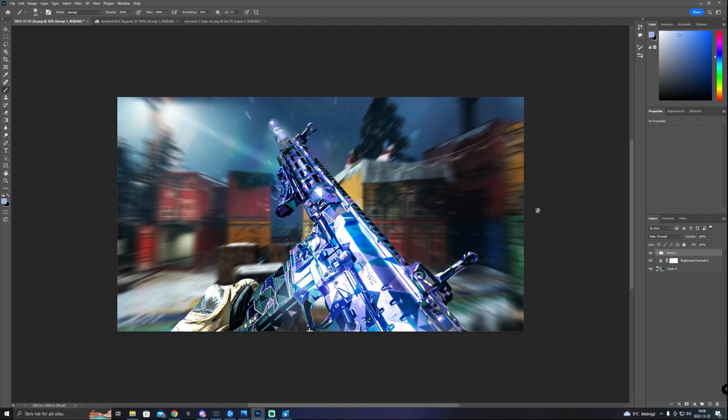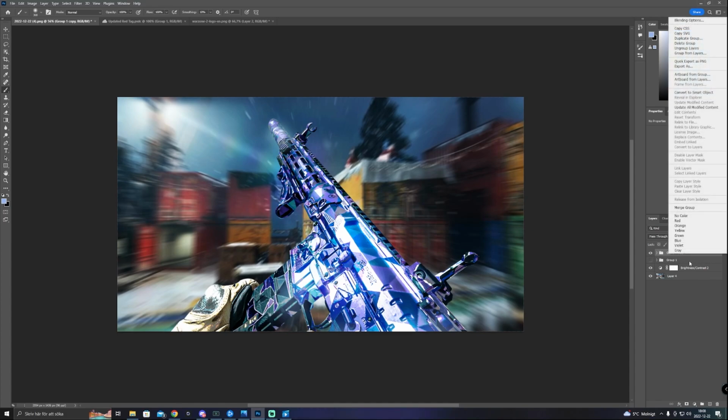Before you make it into a smart object, this is something you always want to do. Whenever you want to make a big change, take it all, Control J, and you have a copy, right? Take the original one, disable that one so you can only see the copy. And you want to experiment on the copy. So if it doesn't go as planned, you can just delete it and you have the original one down there as well.